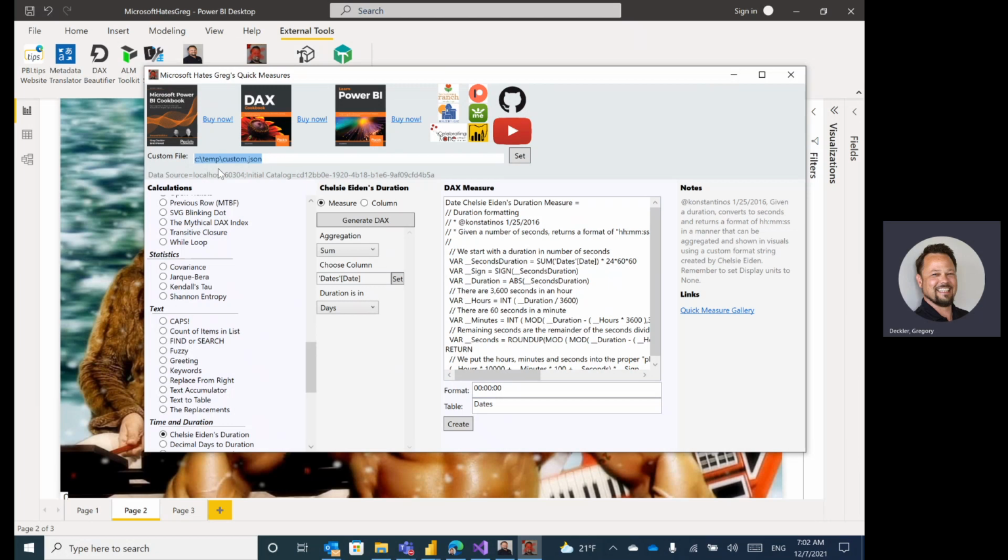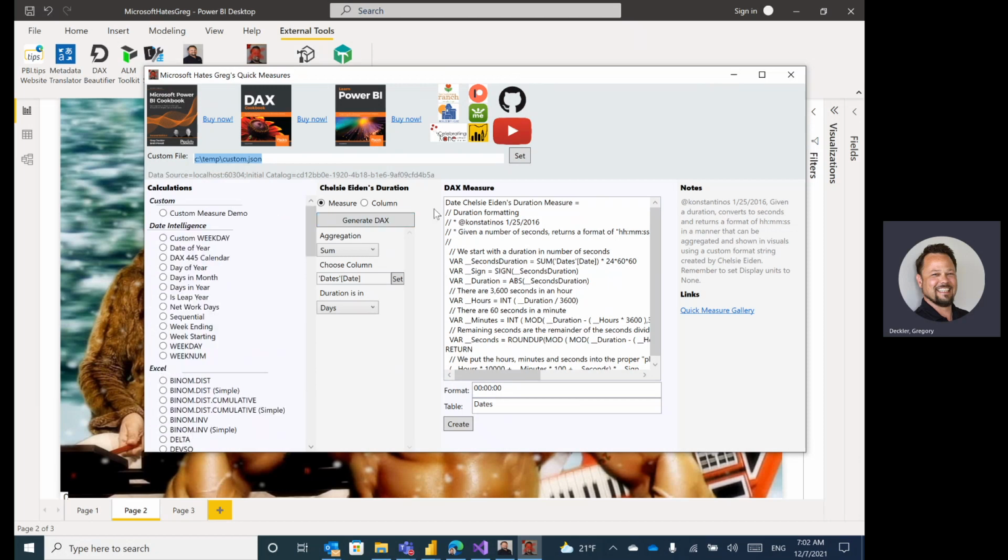But the elephant in the room that I've been ignoring thus far is you will see that I have this custom JSON file that you can set. Basically, what I've provided is the ability for you to create your very own quick measures within Mushkookum by just adding them to this custom JSON file. I'm going to have some upcoming videos that will show exactly how to do this.